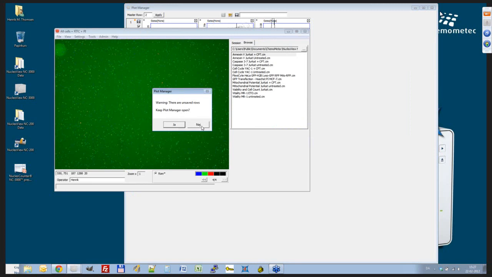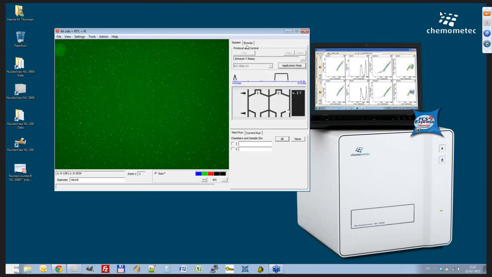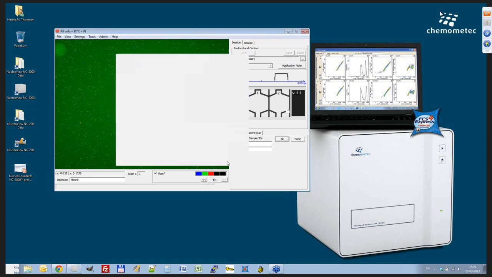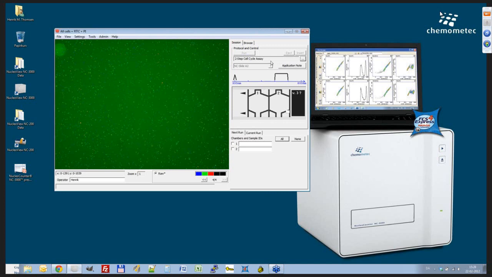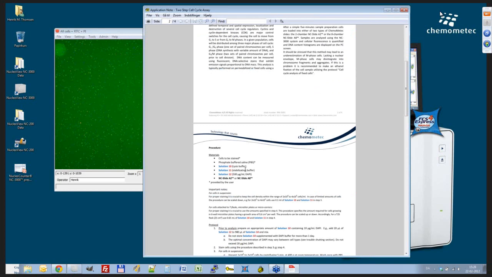Finally, I think I will go into the cell cycle. The cell cycle, the two-step cell cycle protocol, is very, very fast and very easy. Going into mammalian cells, cell cycle, two-step cell cycle assay, and selected. Application node will tell that what we need to do is take our lysis buffer, mix it with our staining solution, DAPI, add it to our washed cells.